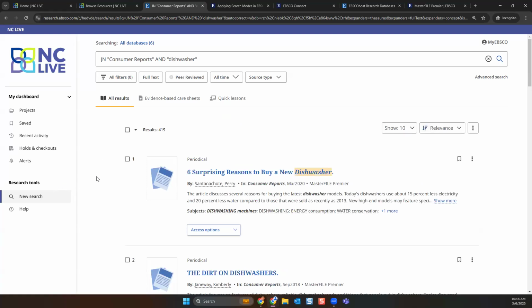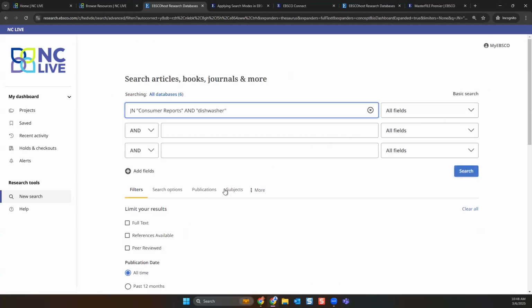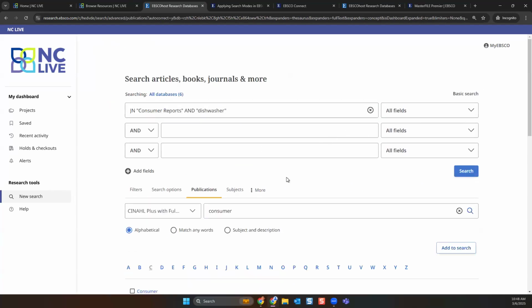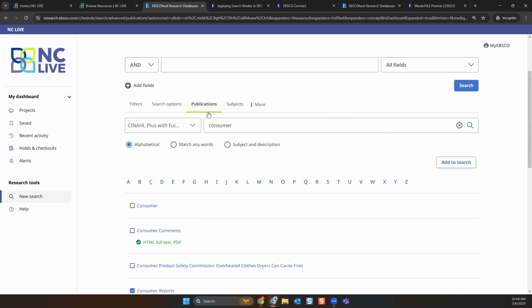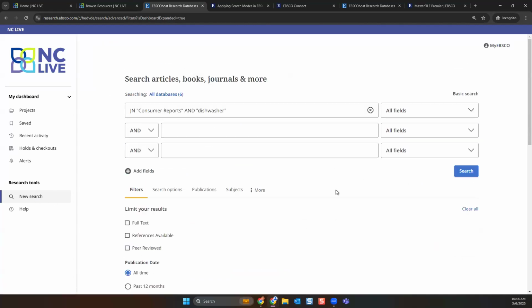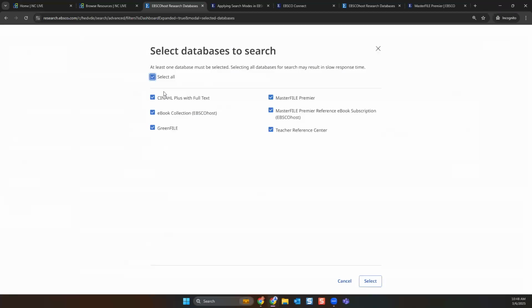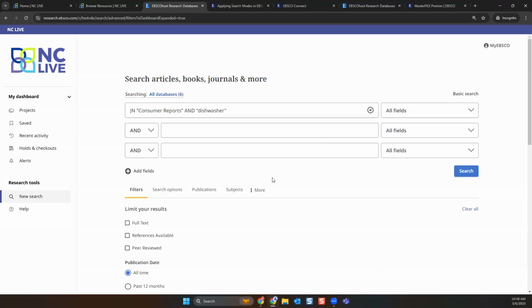Let's go back to advanced search. Remember, you can conduct a publication search here with the publication tab. Okay. Let's go ahead and clear that. I'm going to click new search, and let's take a look at, I'll just keep these available actually. Let's take a look at our subjects tab.